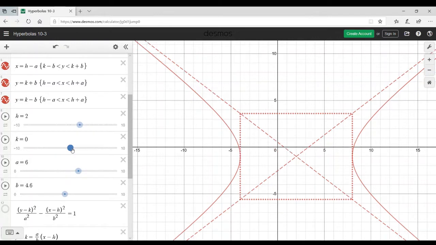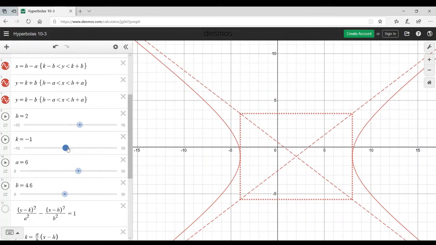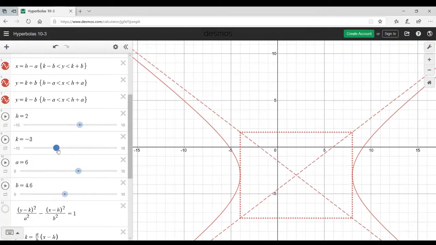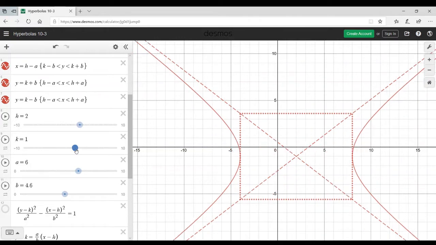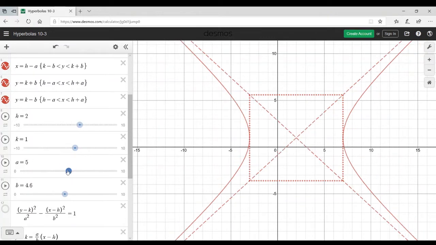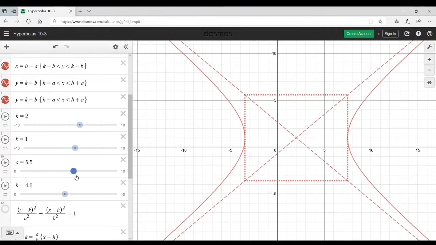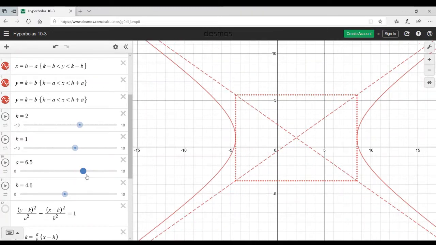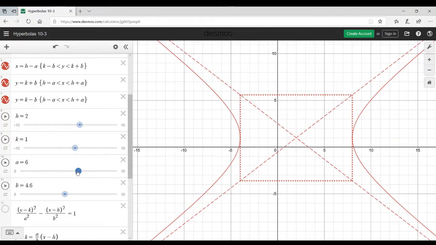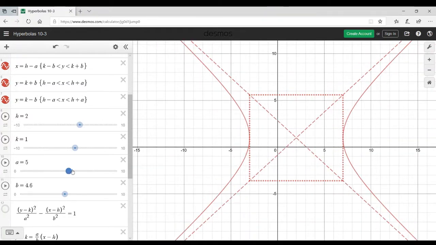And then I can adjust K. Now I made these integer values. The center doesn't have to be right at integer values, but just to keep this a little bit simpler, I made my H and K integers. And then I also have a slider for A, so I can change how big or how small A is. Here, A are intervals of half, so that, again, A can be any value, but here I just kept it simple. A is either integers or halves.